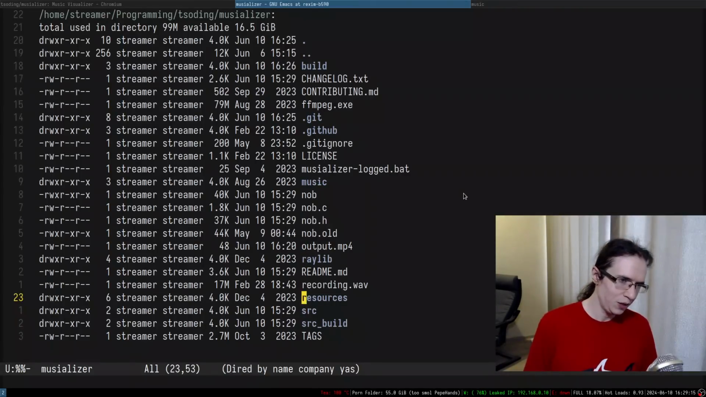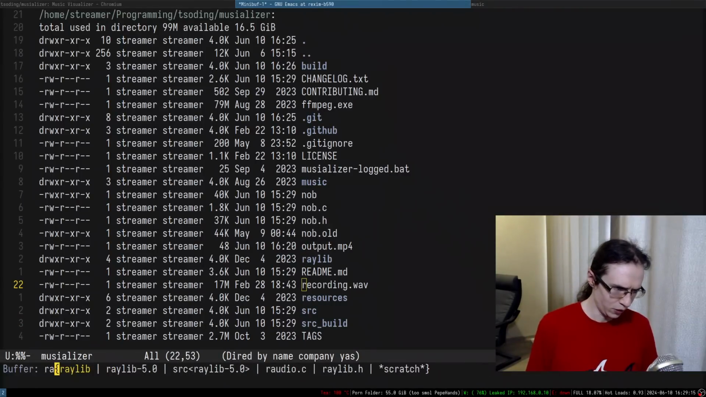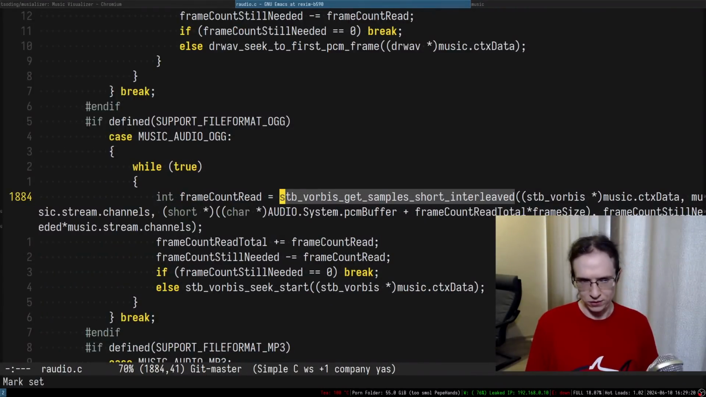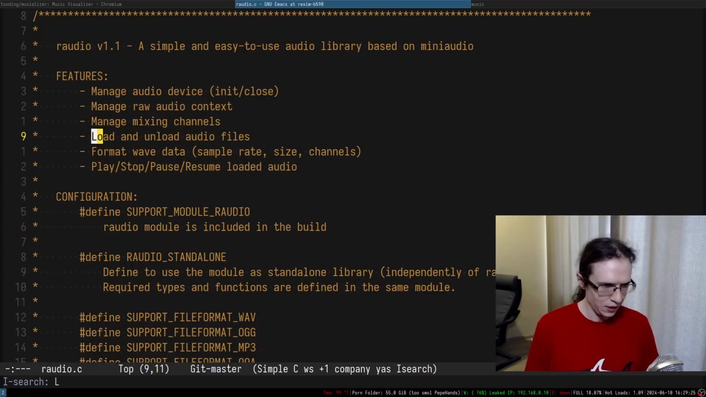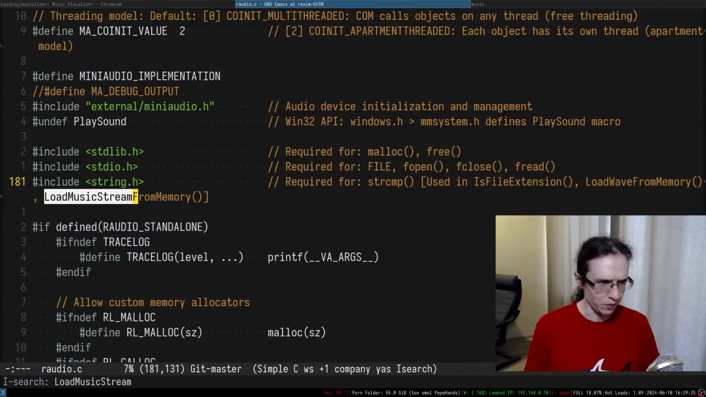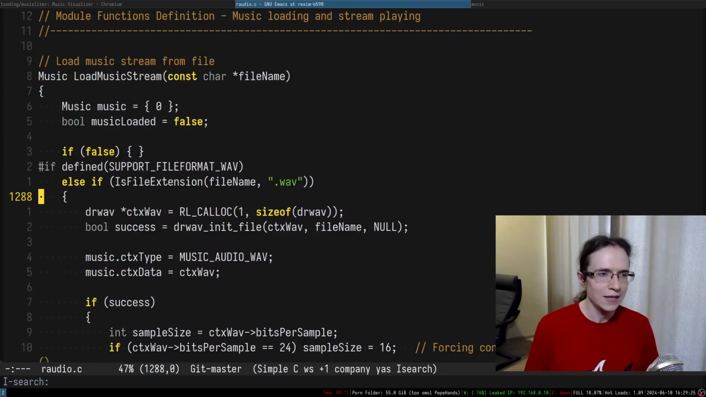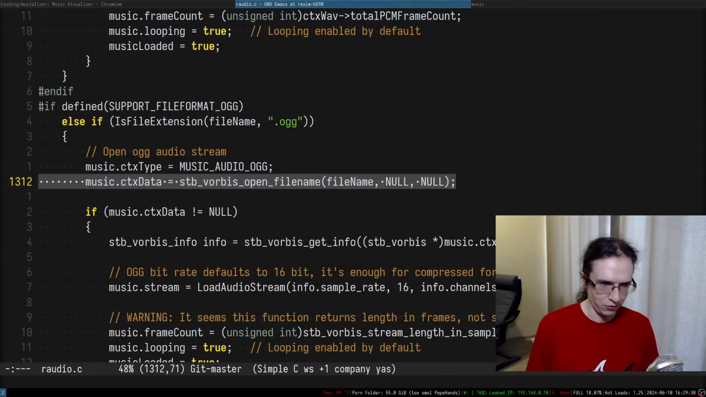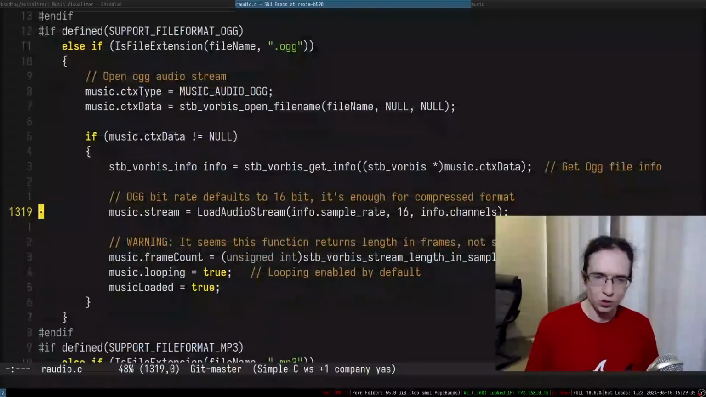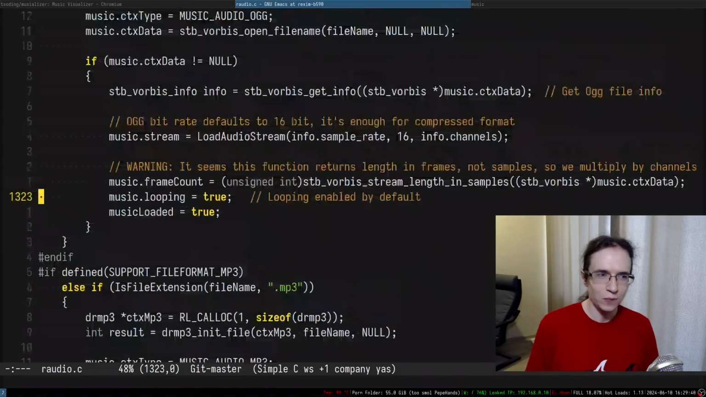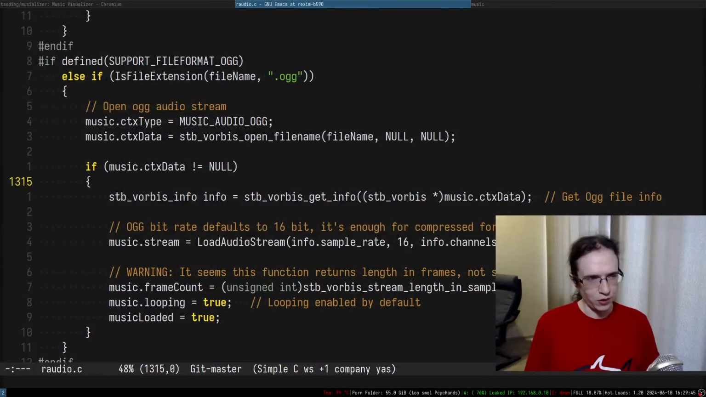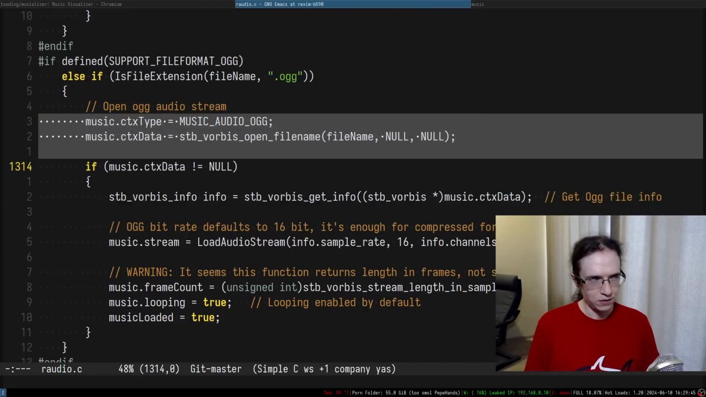Let me see. In the audio module, they're using STB Vorbis. Load music stream, where is that function? If the extension is OGG, yeah, they're just opening this entire file, getting some additional info and stuff like that, and that's about it. Honestly, maybe I could just use these functions directly.